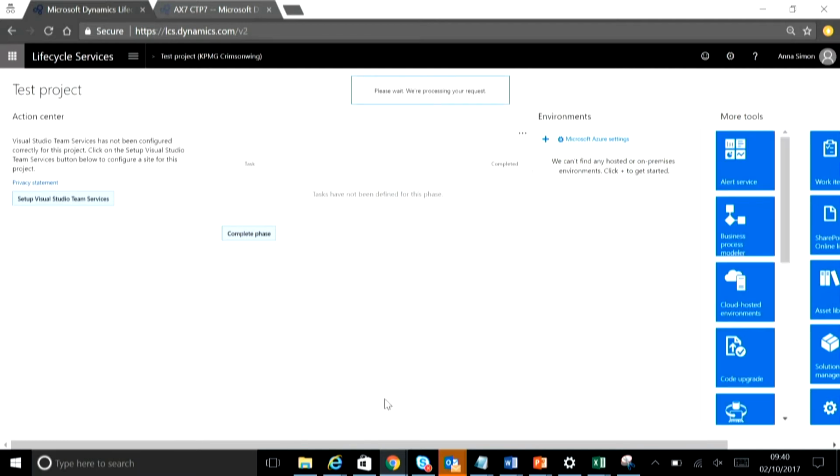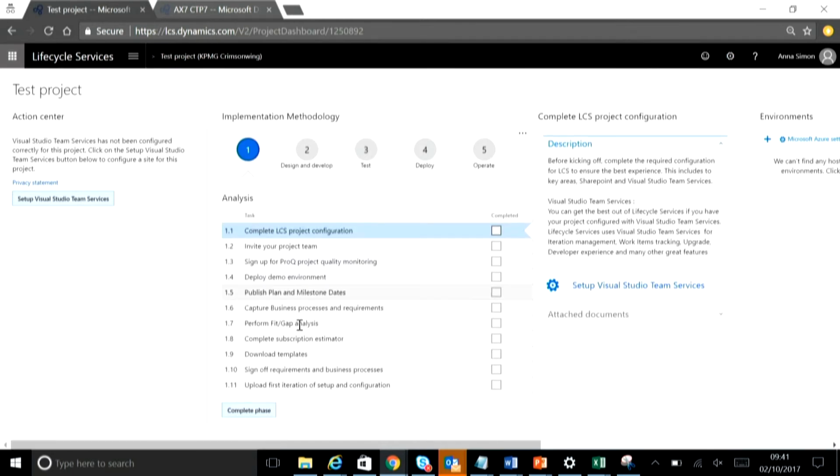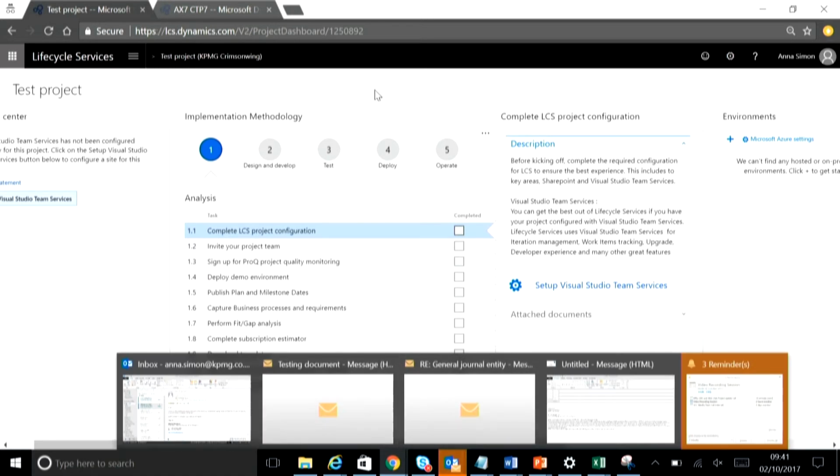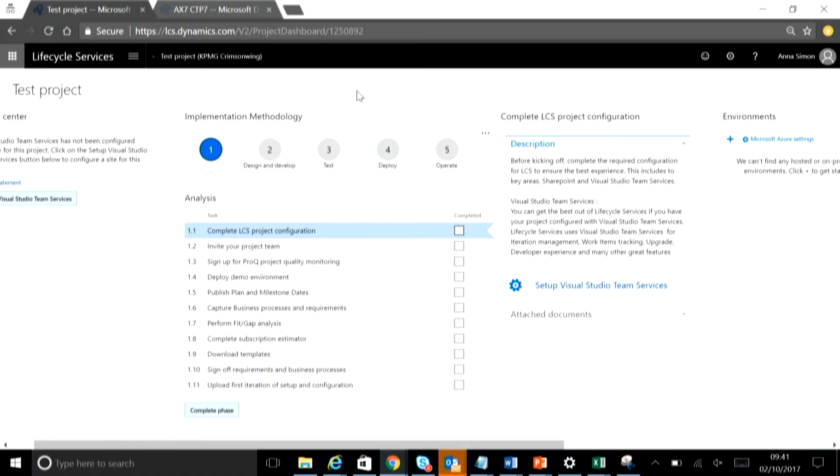The workspace for the test projects has the following areas. It has the Action Center, which reminds me to set up the Visual Studio Team Services connection. Then in the middle, it has the Implementation Methodology section, which is the standard methodology that came with this project type.